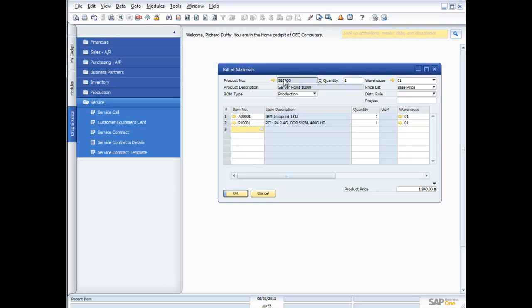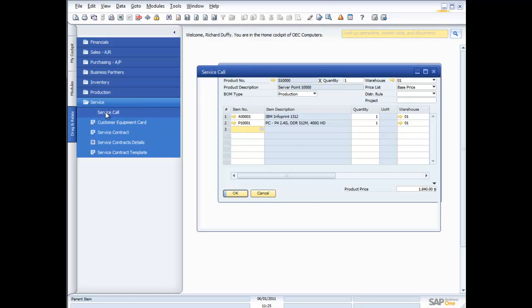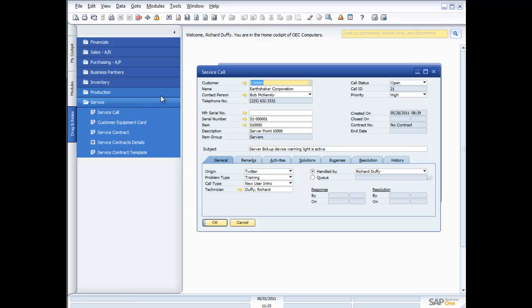So again, I can look at this here. Do we have very many service calls on the S1000? I drag and relate, and I've only got one service call on the S1000, and I can see that was a service call which came in via Twitter, because we're using social media, and it was a training problem, and it was a new user intro.